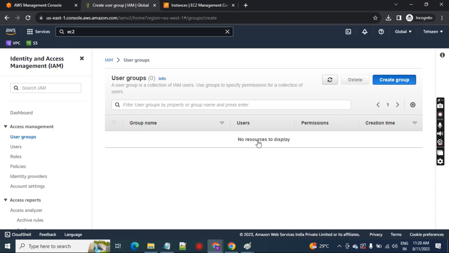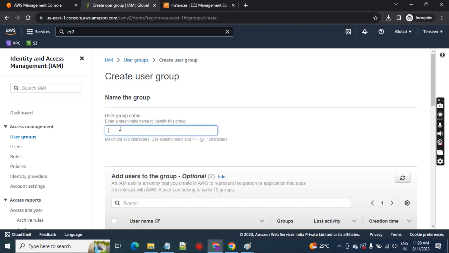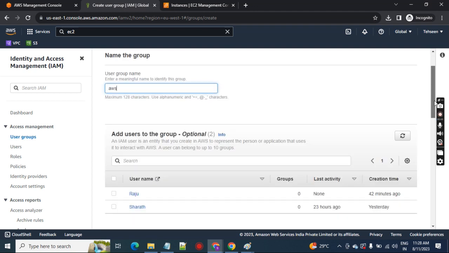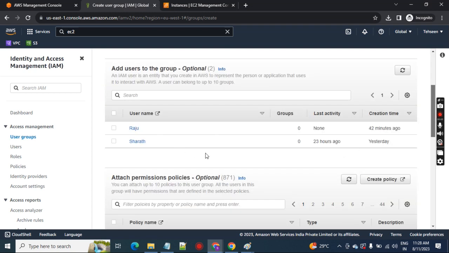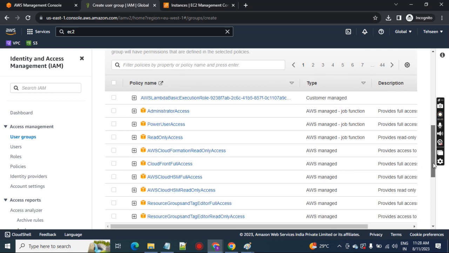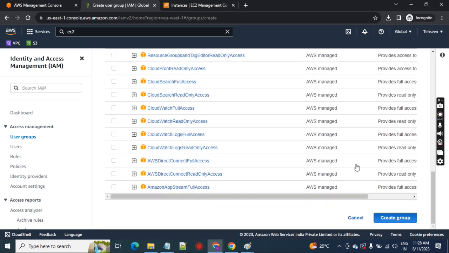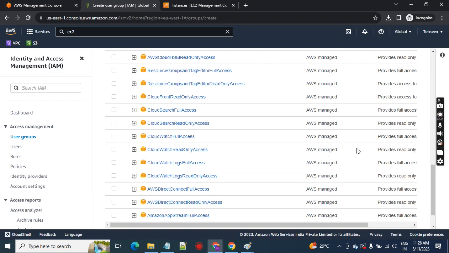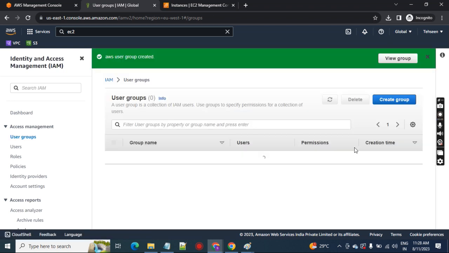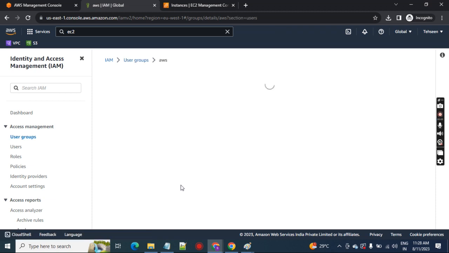I will create a group called user group. Group is nothing but a collection of users. I am giving the name as AWS. Normally I will create a user first, group first. I will not give anything, create group directly. You created the group, okay, fine. Are there any users in this particular group? No. Are there any permissions defined for this group? No. Let me open that group first.